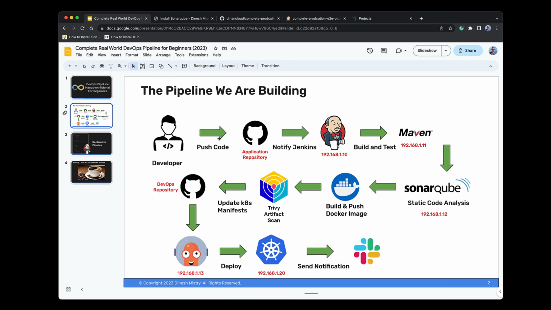Great. So now let's go back and take a look at our pipeline here. So we've already gone through, we've built and tested, we've done our SonarQube, we've introduced our pipeline. The next thing that we want to do is build and push our Docker container. So in order to do that, let's go ahead and install some plugins.